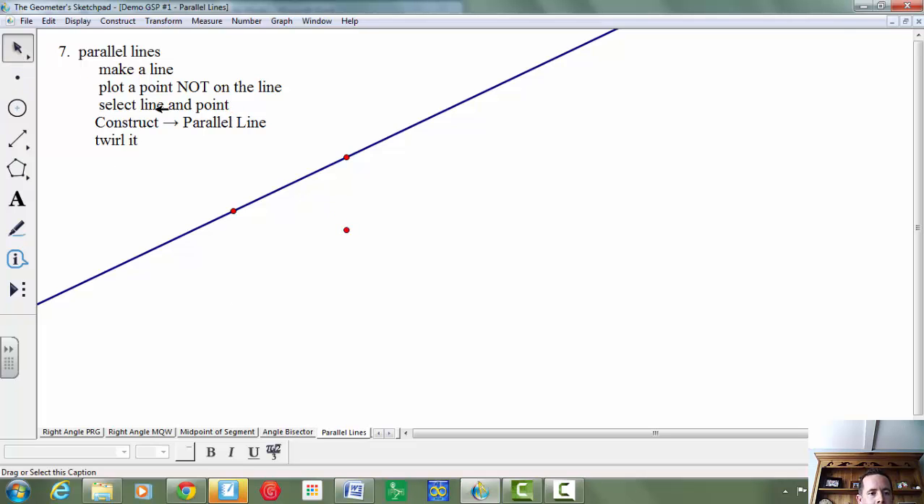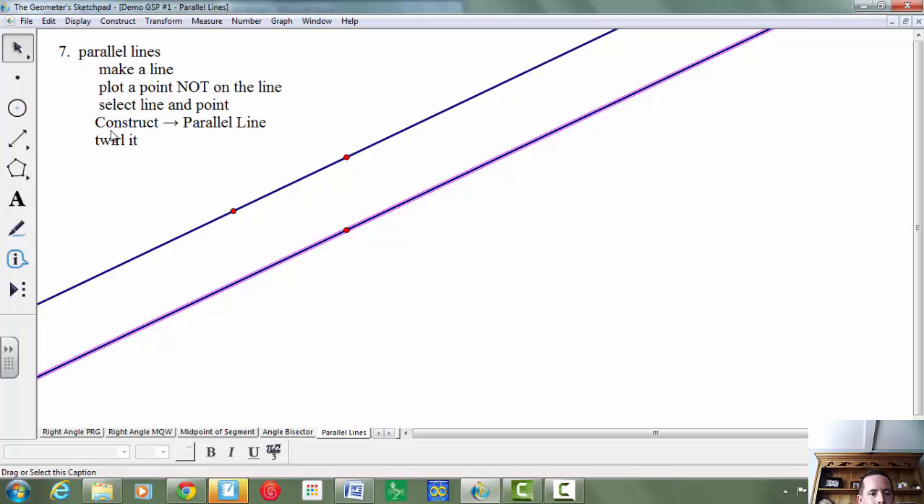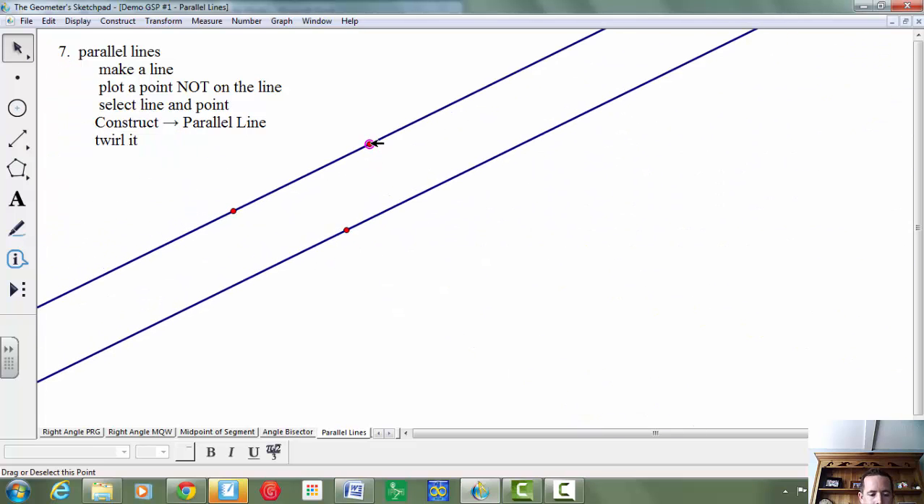It then asks me to select the line and the point. So select the line and the point. And we're going to choose from the menu Construct Parallel Line. Construct Parallel Line. The last thing it says is to twirl it. So if you move this around, you'll notice the lines always stay parallel. That's it.